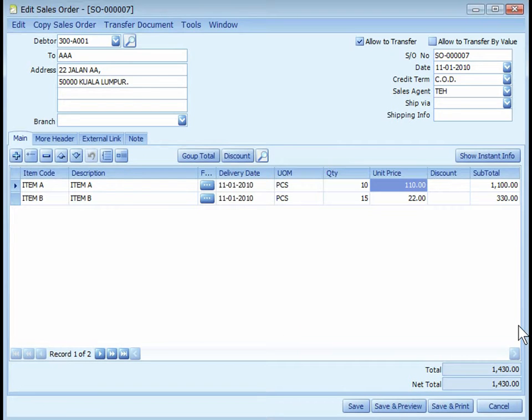Sales order has no effects on inventory movement, AR and GL entries. You may key in the details of this new document or use copy sales order or transfer from other document. Allow to transfer. If this is unchecked, this document will not be allowed to transfer to other document. This checkbox plays a similar role in other document types. One special feature of sales order is allowed to transfer by value. This is used when invoice is to be issued before delivery order.